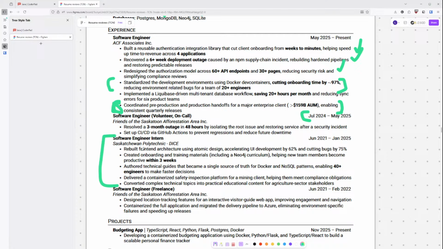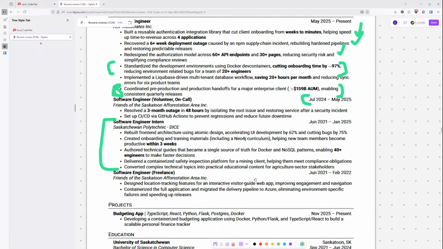Okay, Saskatchewan Polytechnic DICE. Front-end architecture using atomic design, cut UI development time by 62%. Using atomic design, depending on what's going on here, I might cut that out. I would more so show that, and you already kind of said that by having some good numbers here. You don't list the architecture here though, right? I don't see a front end tech listed here. Maybe you can replace this with a front end tech.